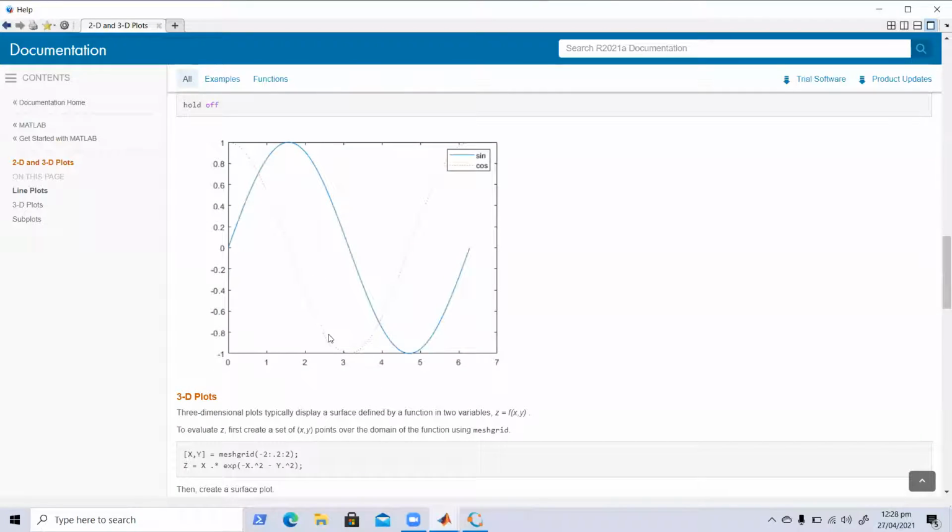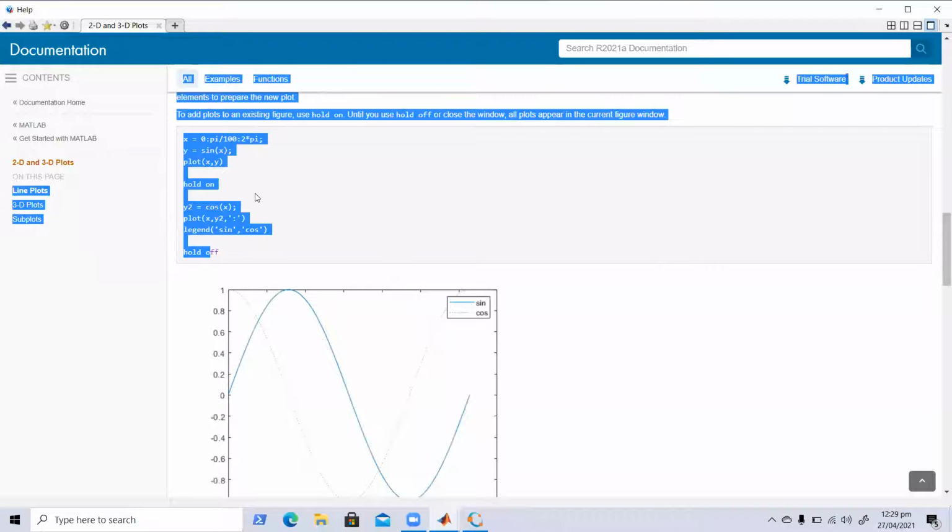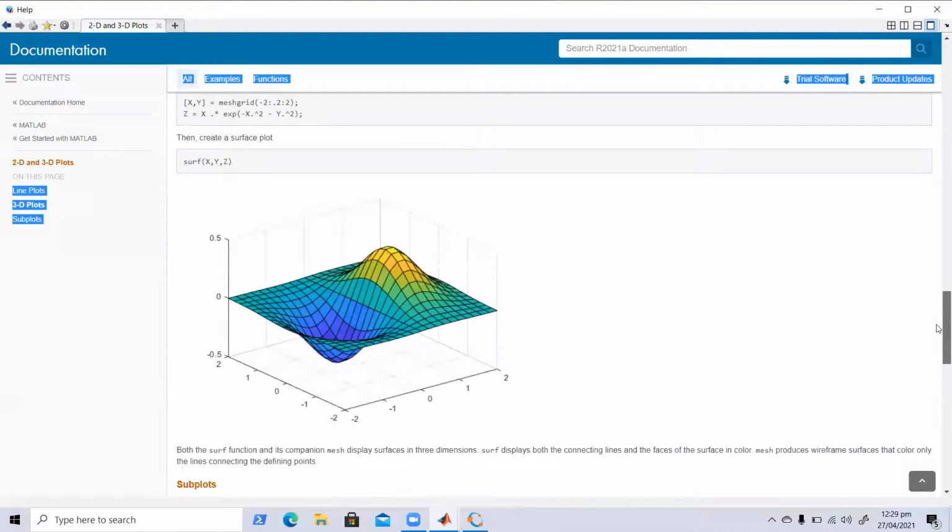They did a thing where you plot two functions on the same graph, sine and cosine functions. And you can see how they do that. They introduce this new thing, hold on and hold off.